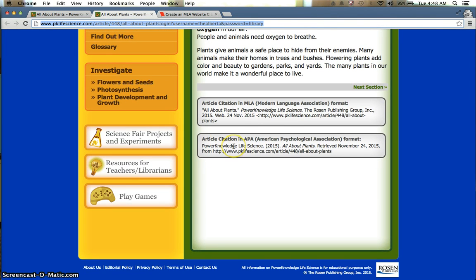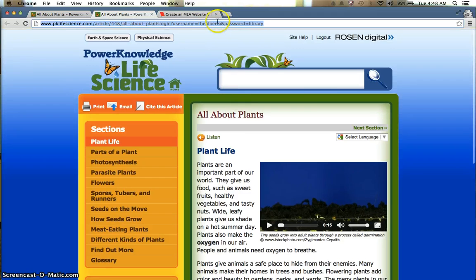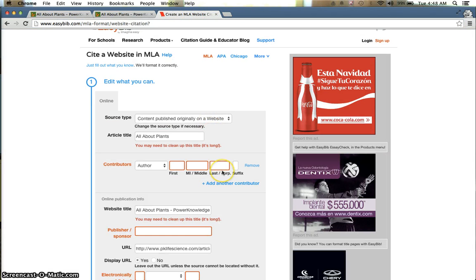This website doesn't have an author, and if you look at their citation, there's no author listed. It just starts with the title of the article. So we're not going to put an author for this one. We're just going to leave it blank.